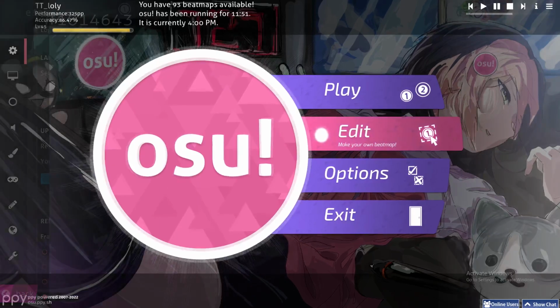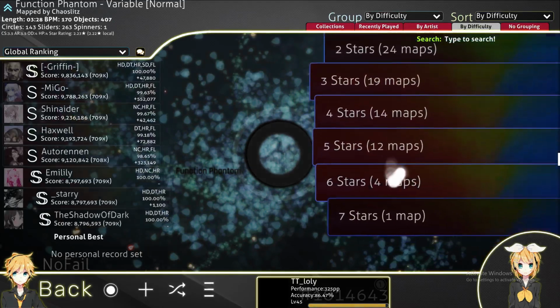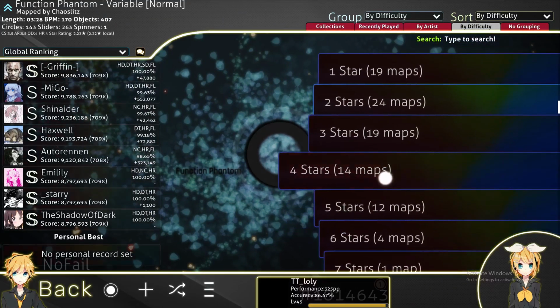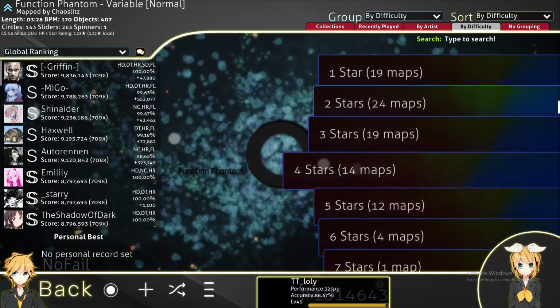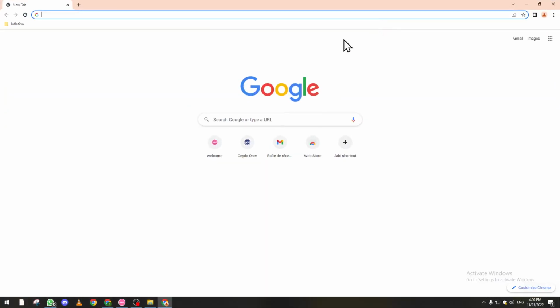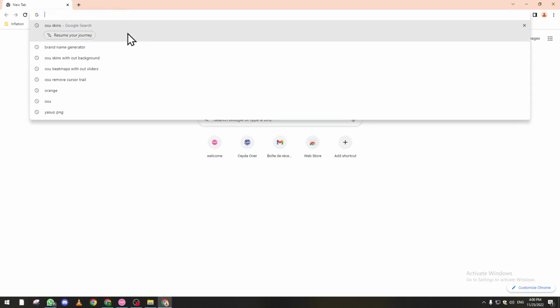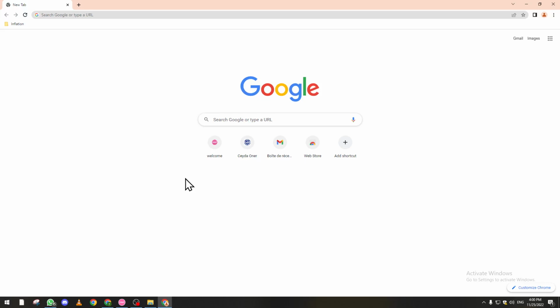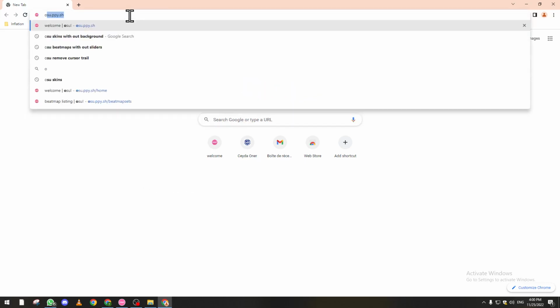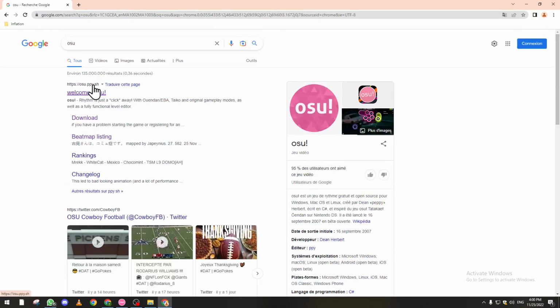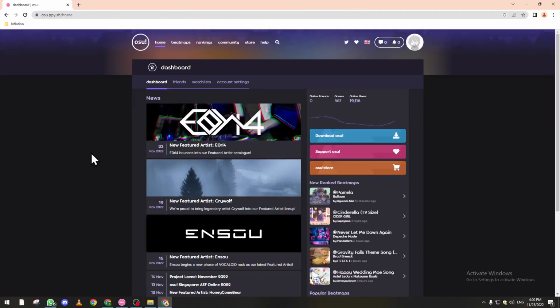Otherwise, if you want to update your beatmaps or you have to add new beatmaps to your list, all you gotta do is go from here like that. Let me just open the browser, and as you can see here, I have my browser opened. You can use Opera or Google Chrome or whatever you want, and then click in here, write osu, and from here you choose the first website that shows up, osu.ppy.sh, and you click on the first one.